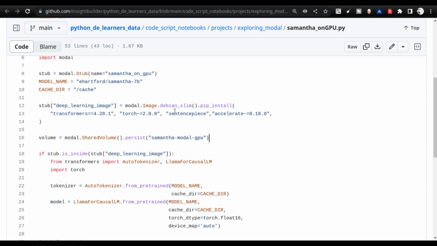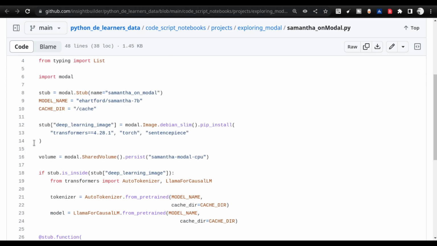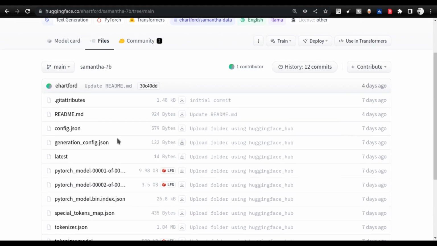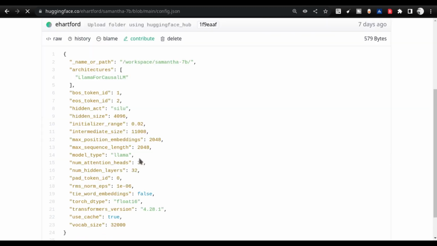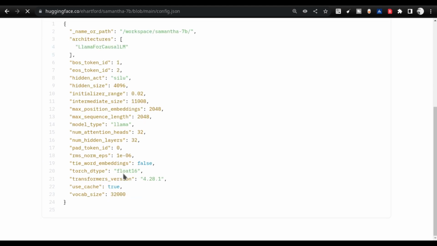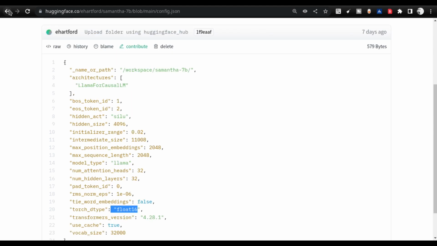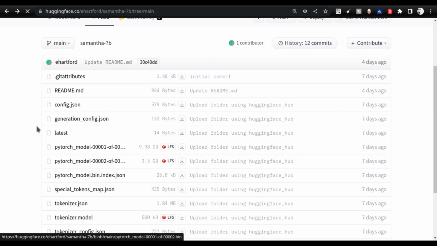If you look at this particular code, you are seeing I'm installing transformers, torch, sentencepiece, and accelerate in case of GPU, and in case of CPU also I'm installing transformers, torch, and sentencepiece. All these versions I actually take from the data provided by the config.json file. If you come to this particular file inside the model, you can get the details here. So this is how I get the detail. And to get the dtype, that is the data type of torch, I look at this. So this config.json file is pretty important, and you can get a lot of information from it.